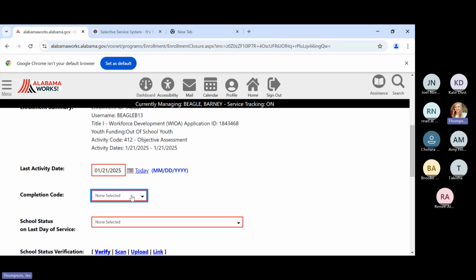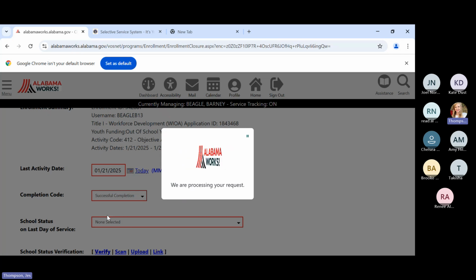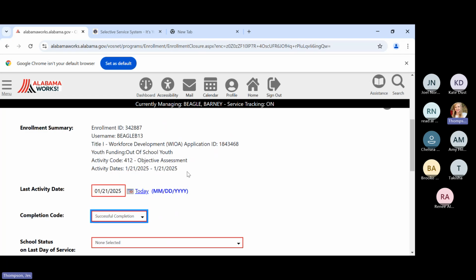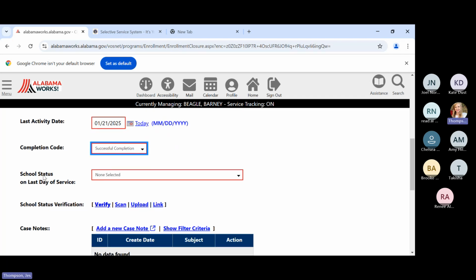For your completion code, you will use successful because they successfully completed the objective assessment, which technically you, the case manager, will be successfully completing because once we finish this, we will create the objective assessment. Here you have to answer the school status on the last day of service. So this is their status on the last day of service.